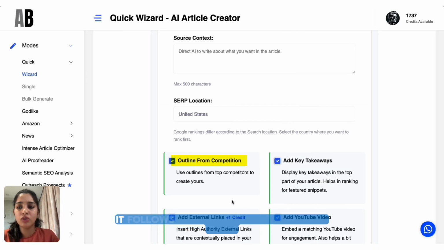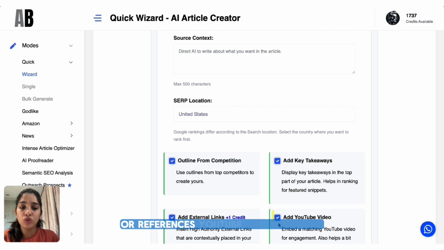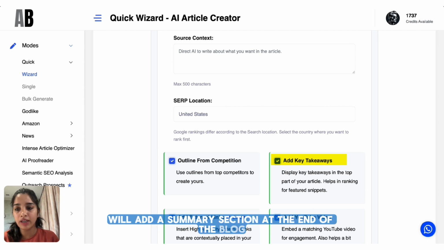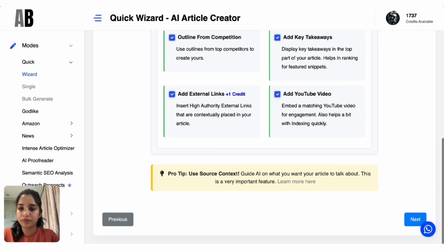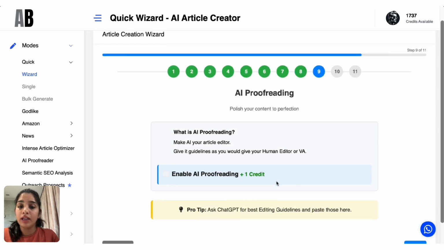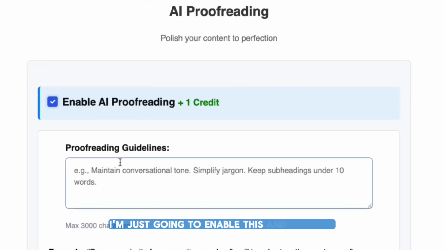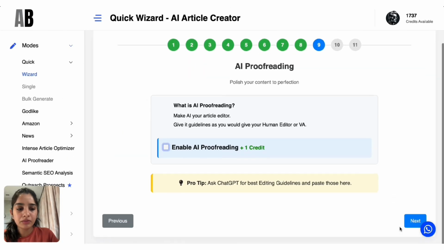Outline from competition follows the layout of high ranking blogs. External link will add links to trusted fitness sites or references. YouTube video will add related YouTube videos in the blog, and add key takeaways will add a summary section at the end of the blog, and it is useful for readers who skim. AI proofreading. I'm just going to enable this and quickly instruct here, let's say check for grammar, sentence flow and tone, and fix anything that sounds off. So yeah, I usually keep a note here.